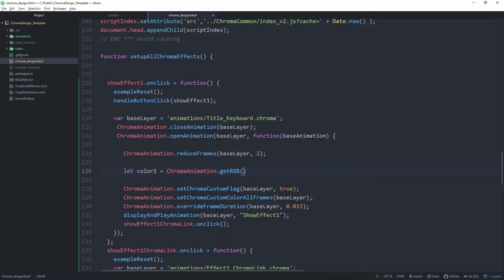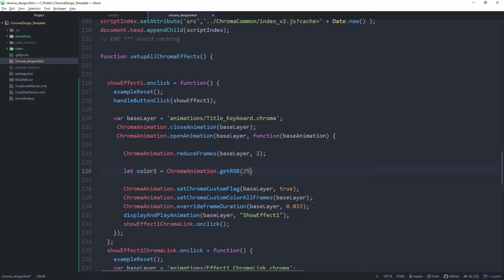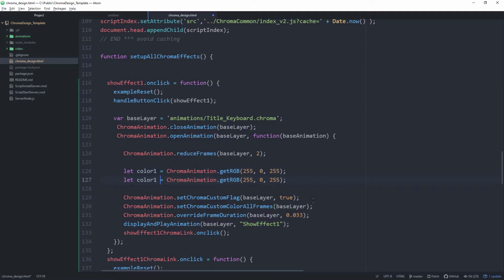Okay, RGB. And we can do something like purple or magenta. And these colors can be set in the editor as well. And I'll show you that in a second. So we'll just pick green and purple for now, or green and magenta.